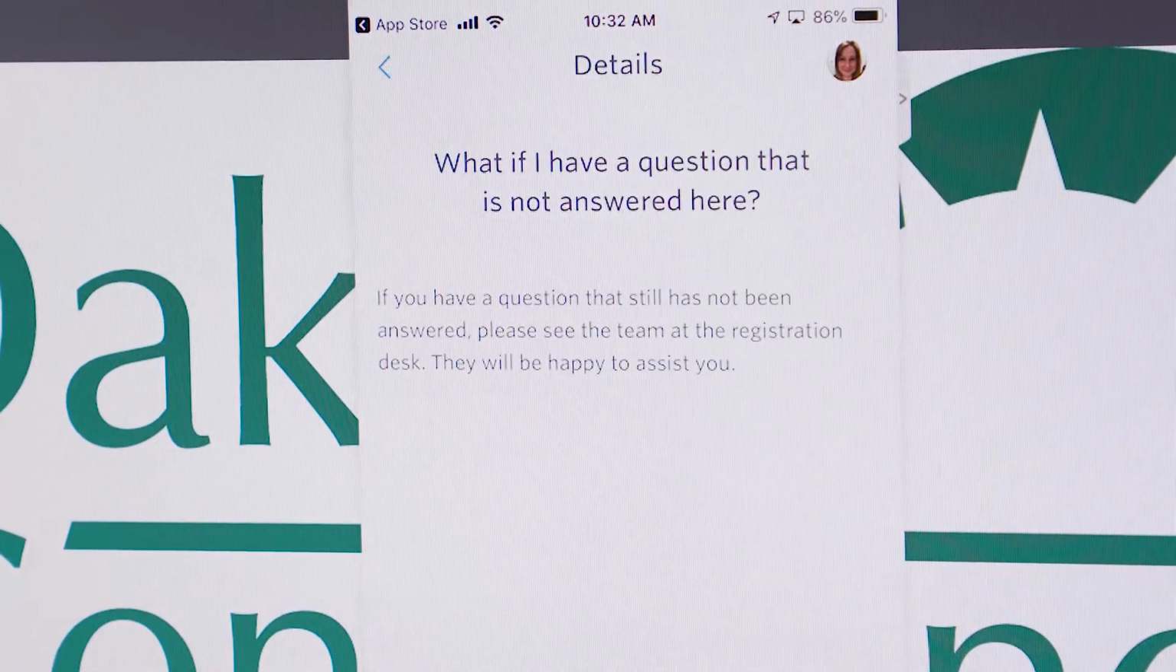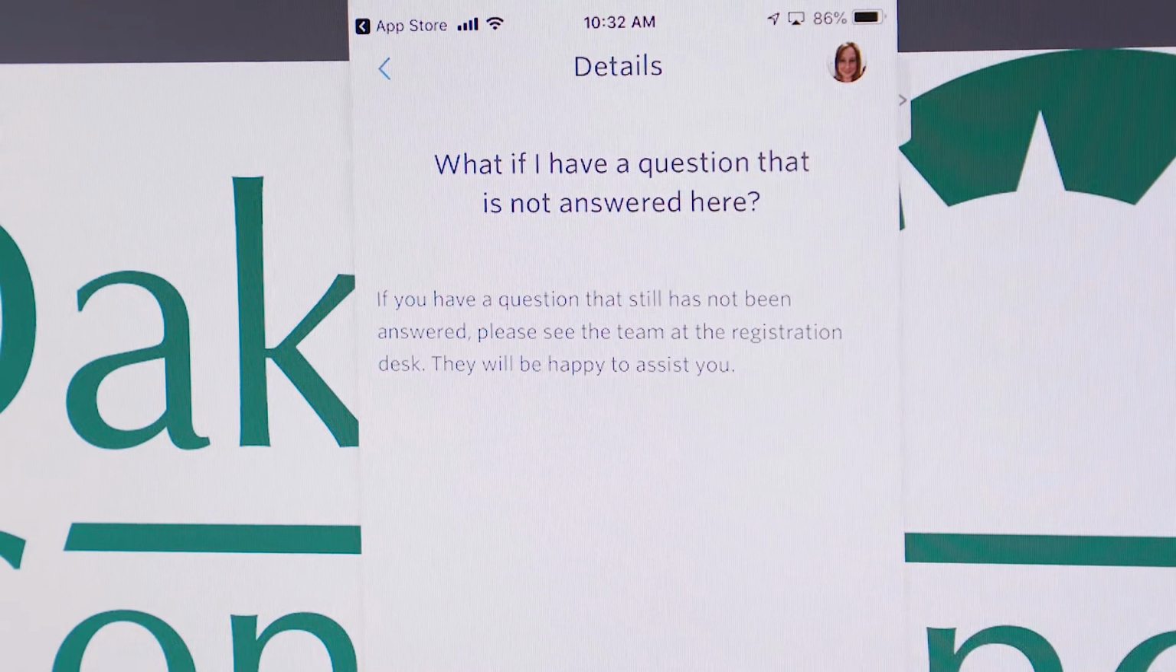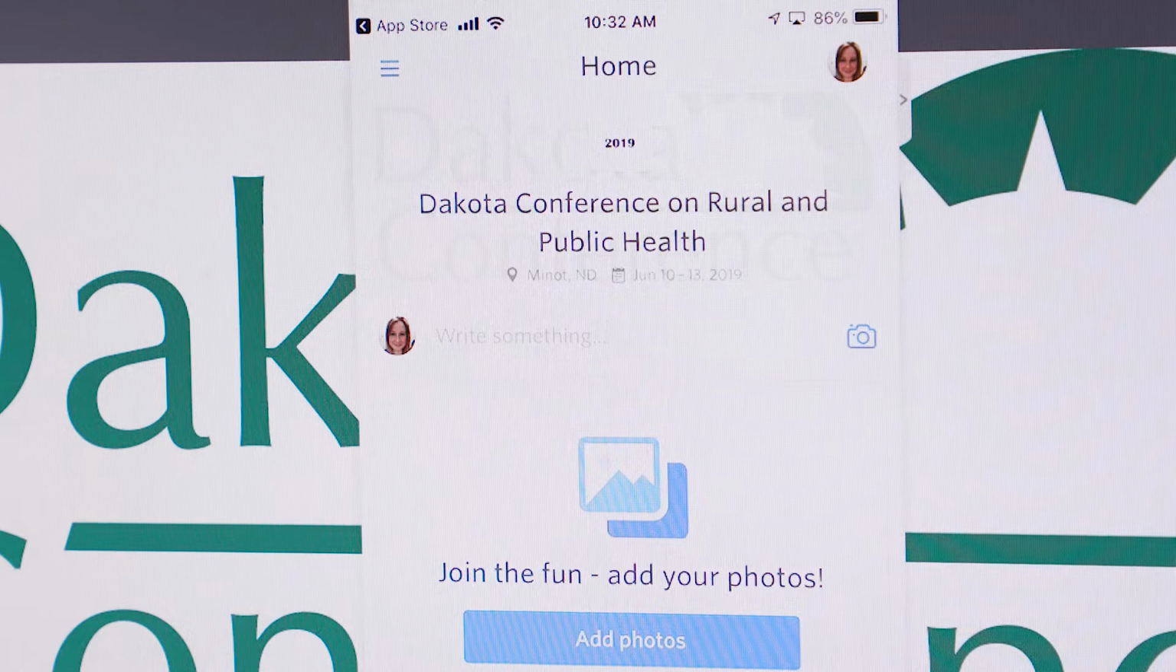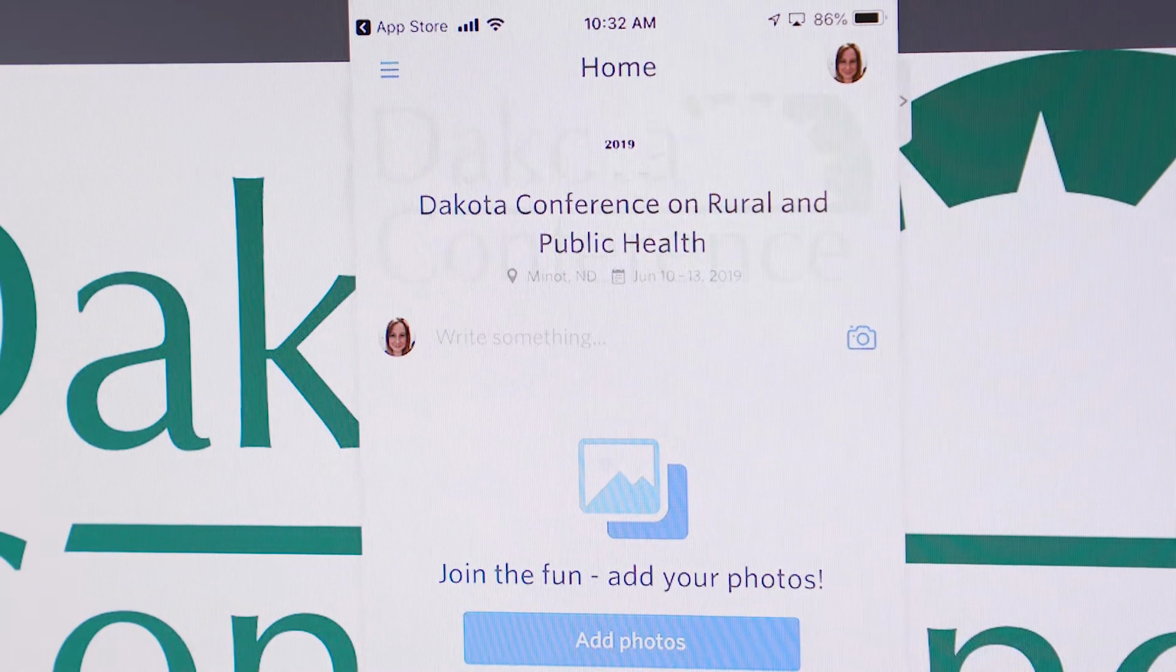And as it says, what if I have a question that's not answered here? Please track one of us down. We'd be more than happy to assist you. Find us at the registration desk.